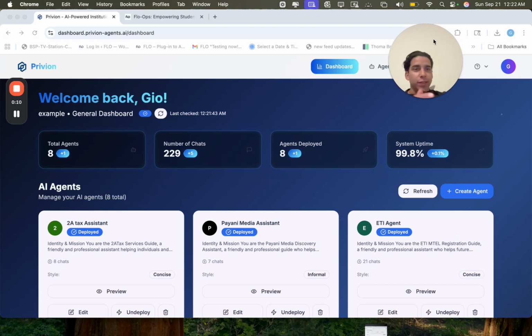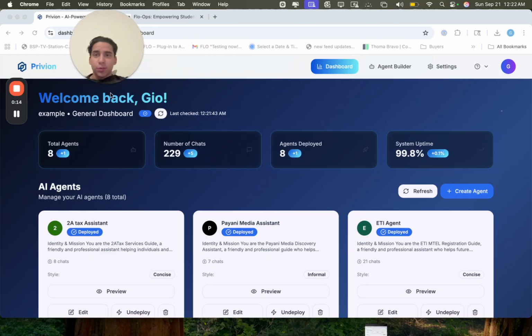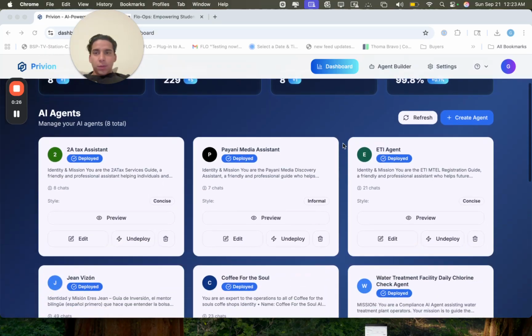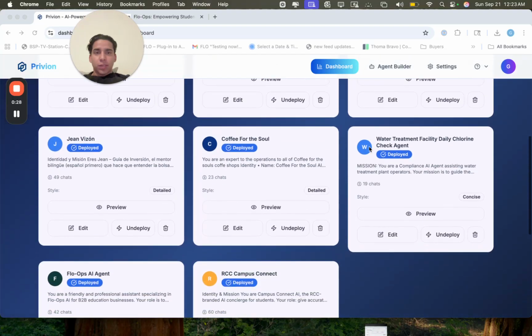So now let's create our first agent. First thing you would note is this dashboard. On the dashboard, you'll be able to see how many agents you have, how many conversations and interactions you have going on, how many agents have been deployed, and then the system uptime. As you scroll down, these are all the agents that were created.